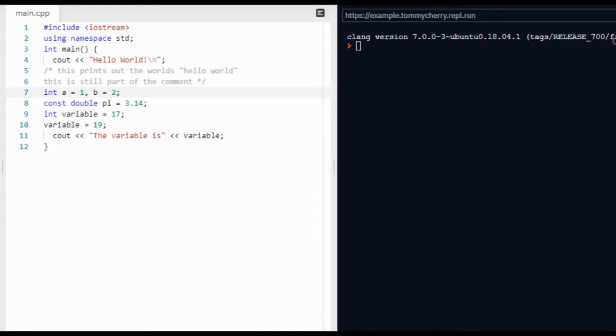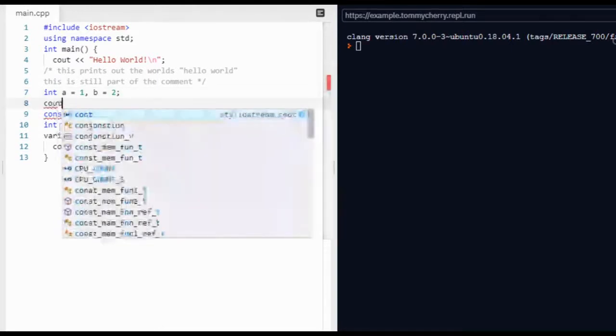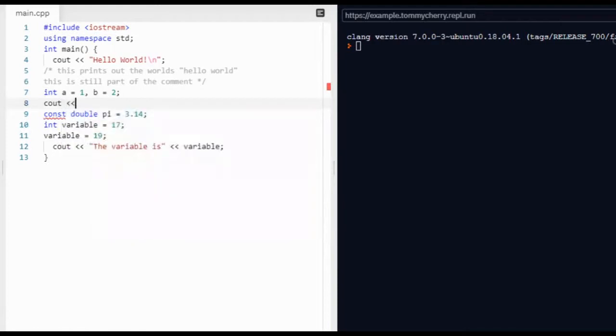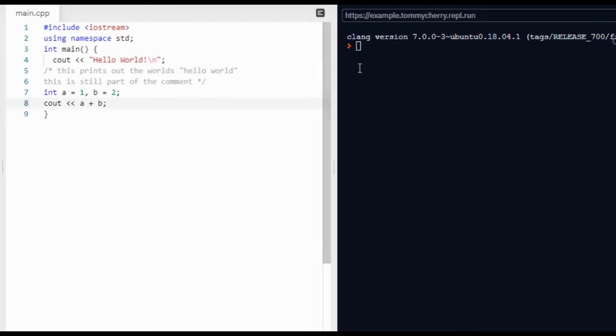Now something we can do to show that the variables we just created work is output the sum of them, or them added together. What we can do is type in cout, which means we're outputting, and then the two arrows of course, and then a plus b. Then we can get rid of all this other stuff for now, because that's from a different part. So we'll just run the program. And you'll notice, in addition to hello world, which is just from before, it also returns 3, which is the value of a plus b.